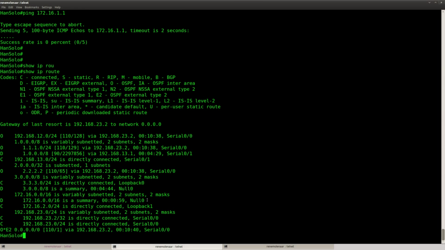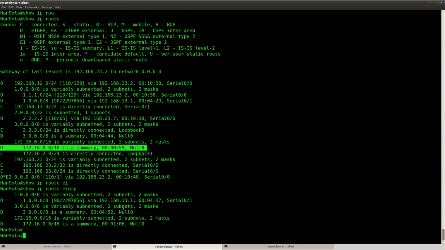If we look at the routing table, you see a couple of things from EIGRP. Let's just look at the EIGRP information. And you can see that it has created a summary, and you see 172.16.0.0/16 in the routing table. The reason is that by default EIGRP is classful, which means that it does not send a subnet mask. In this case, router Han Solo and Chewbacca, they both have a class B IP address on their loopback 1 interface. So we have a problem here.